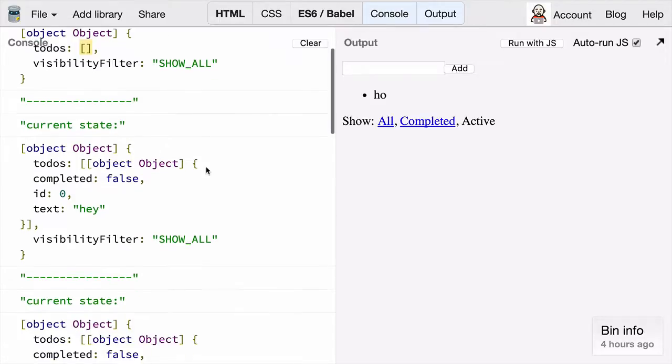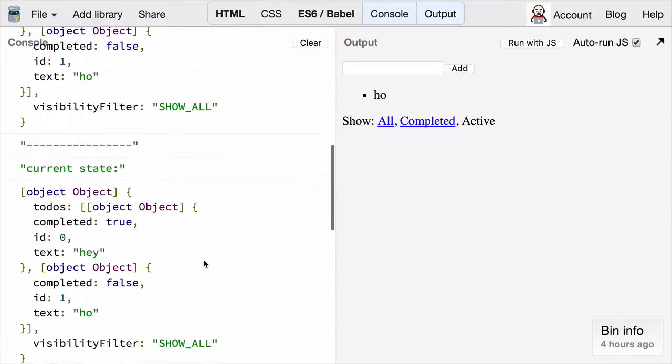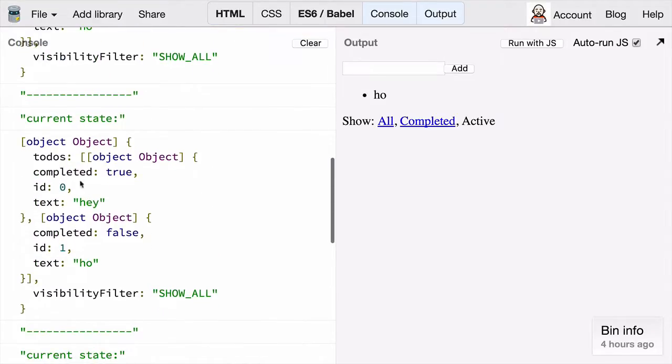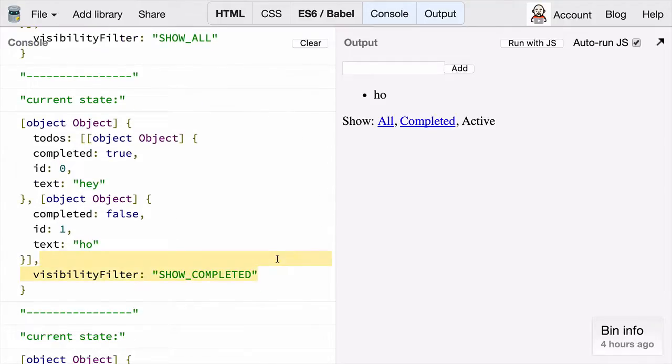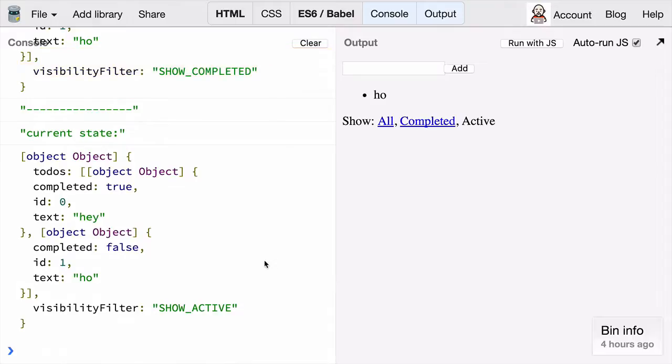And when I added the first to-do, it was added to the to-dos array inside our state object. And the to-do itself is described by a plain JavaScript object saying it was not completed and the text was hey. And every further change to the app, whether when I was crossing out the to-dos or when I changed the visibility filter, resulted in this change to this state object describing our whole application.